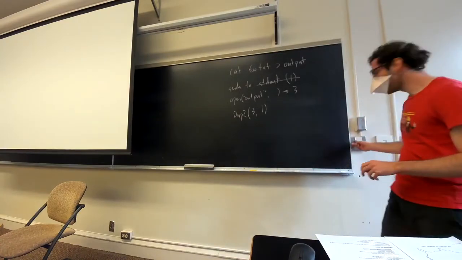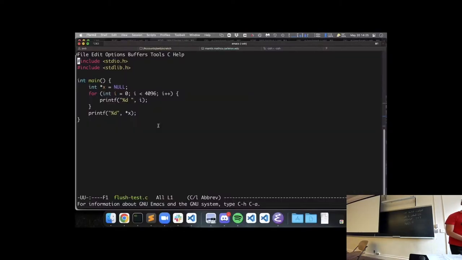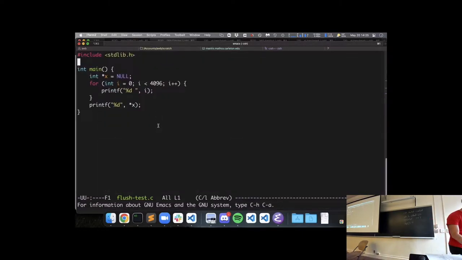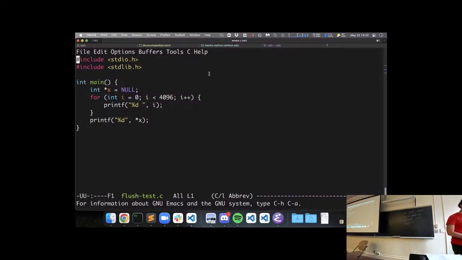All right, so I want to start off with a quick demo to highlight an interesting phenomenon when it comes to I/O in C library functions like printf. So I have a short program here that's doing something a little contrived, where I have a for loop, 4096, and I'm just printing out the number 0 through 4095. But I've set this up so after the for loop completes, I try to print out the integer pointed to by x, but I've made x equal null, so this is going to segfault. I'm going to try and dereference a null pointer. The program's going to crash.